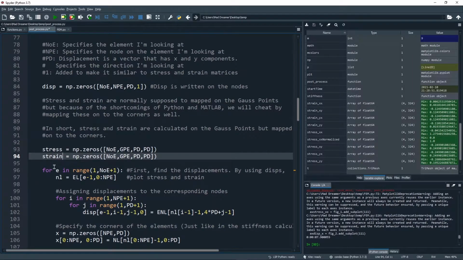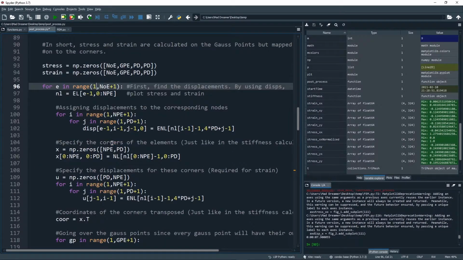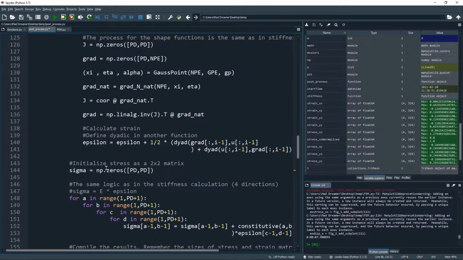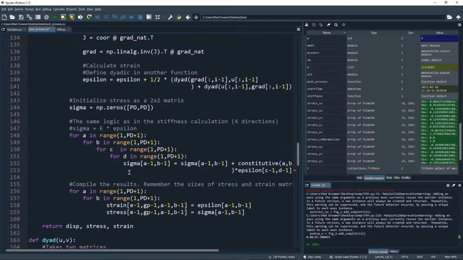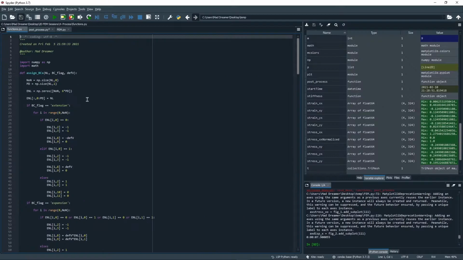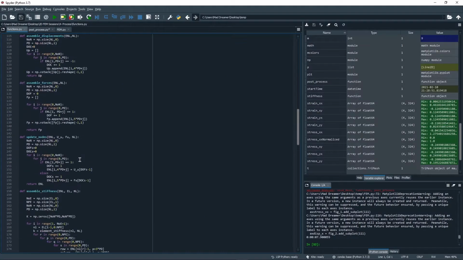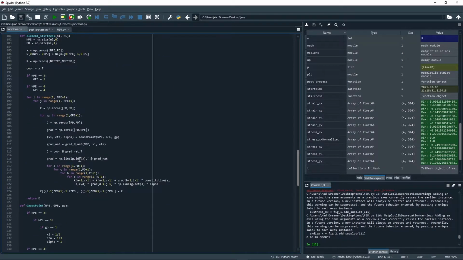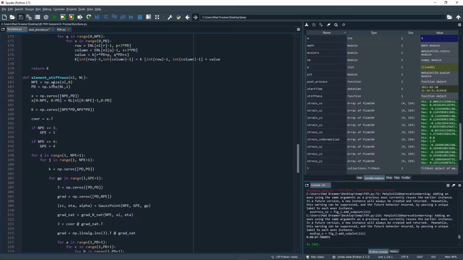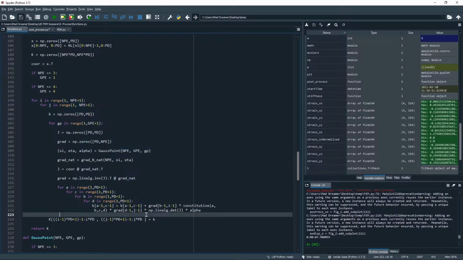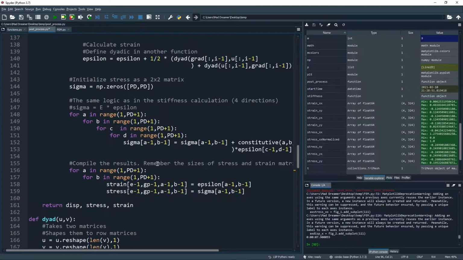So let's continue with the for loop now. The following for loops and the rest of the code is 70% copied from the stiffness function. So if you go to the stiffness function that we've written before in the previous video, as you can see here, these for loops look very similar to these for loops.